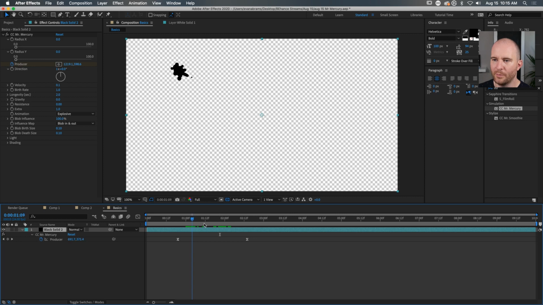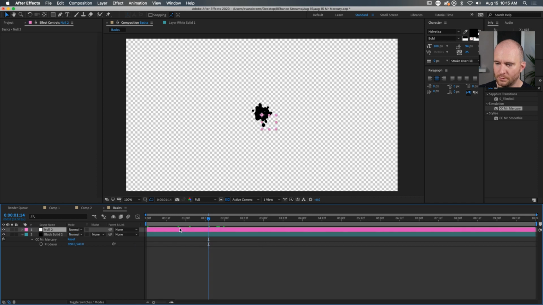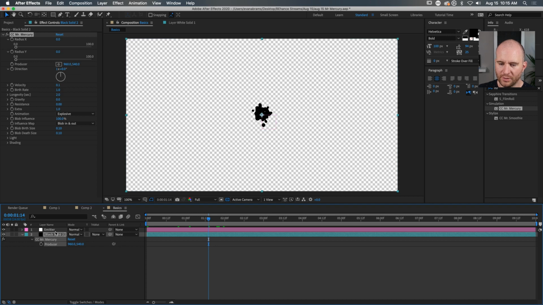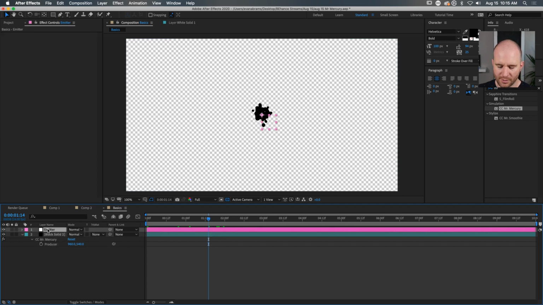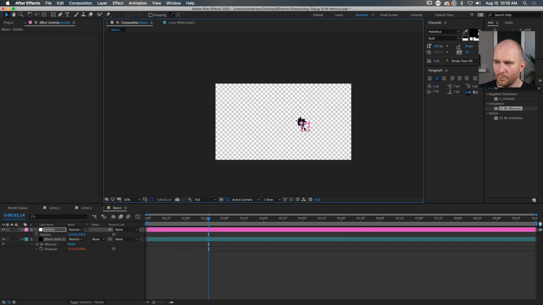So what we would probably want to do is take this producer and, what's interesting is that, 960, 540, we could go new null object. Let's call this the emitter. We can just link this producer to this emitter, right? So we take this producer, link it to that emitter, and now wherever we move this, we're moving that.